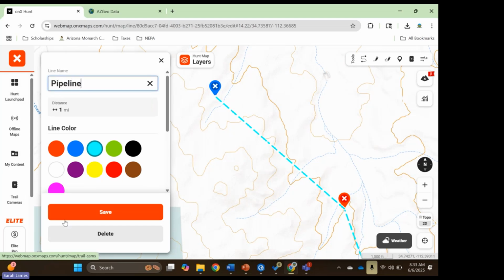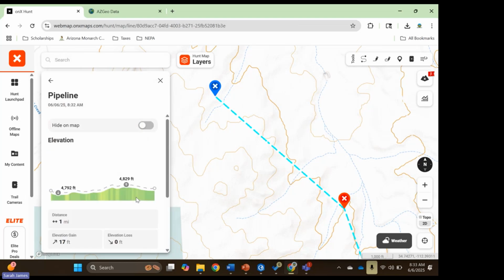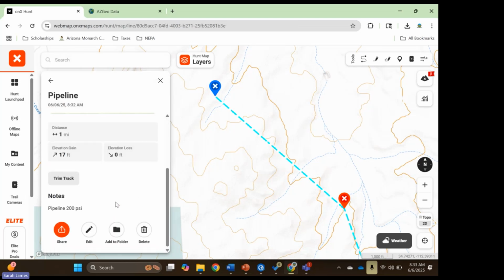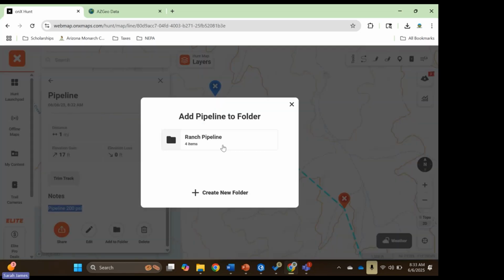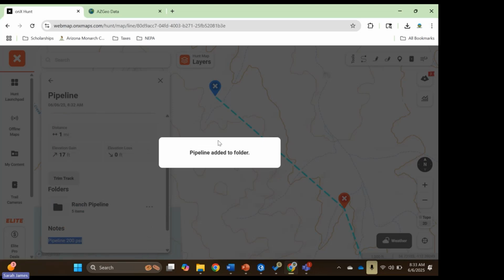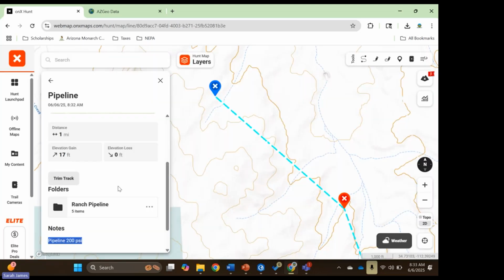So if I had, so yeah, it's a pipeline, save, because if you remember that I put name for both of them, so this pipeline 200 PSI must have been what was in that name column. So I just edited the name in Onyx. And down at the bottom here, you have this add folder button. So I can add it back to that ranch pipeline folder. Keep it all nice and organized.